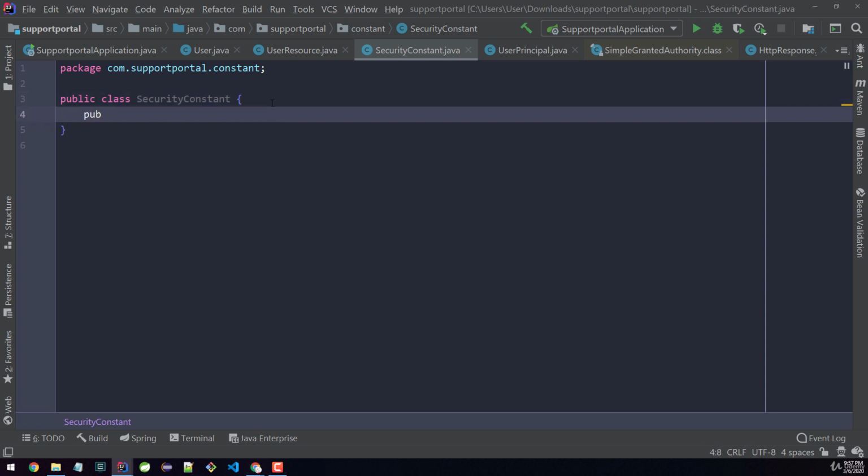So the first one, I need the expiration time that I'm gonna set on the actual token. So public static final, and that's gonna be of type long, and let's do expiration time, and I'm gonna set this to 5 days, and that really depends on your specific company requirements. So this is gonna vary for every company. It depends on whatever they want to do. So let me just put a quick comment here.